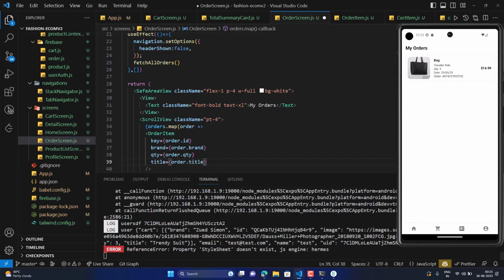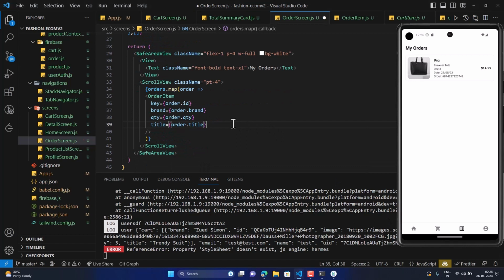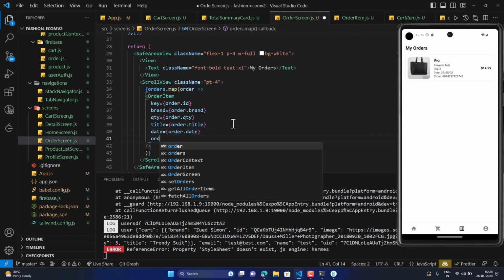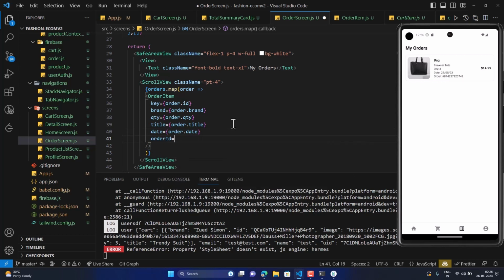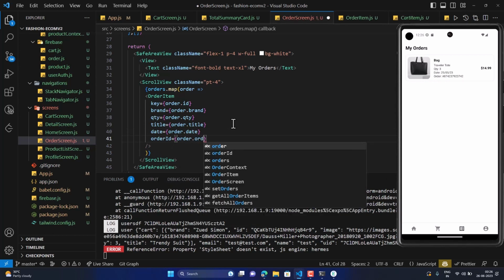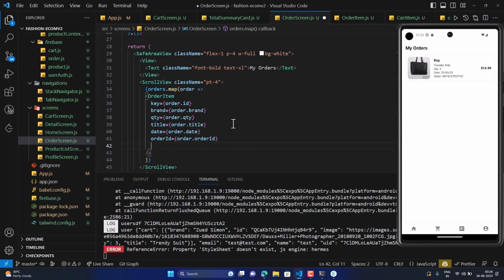order.title, and then date order.date, and order ID order.orderID, and then image order.image, and price order.price. Fine, let's hit save.